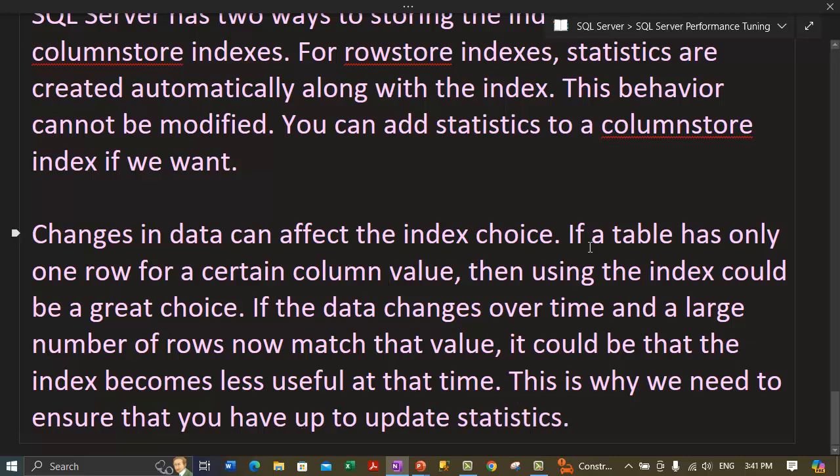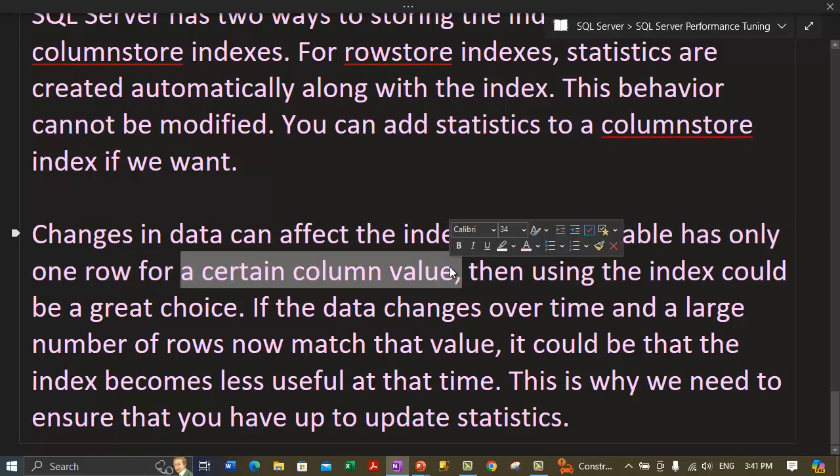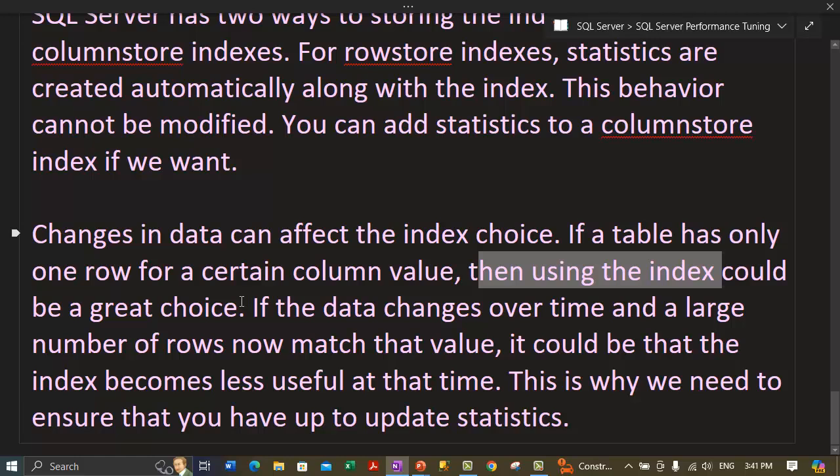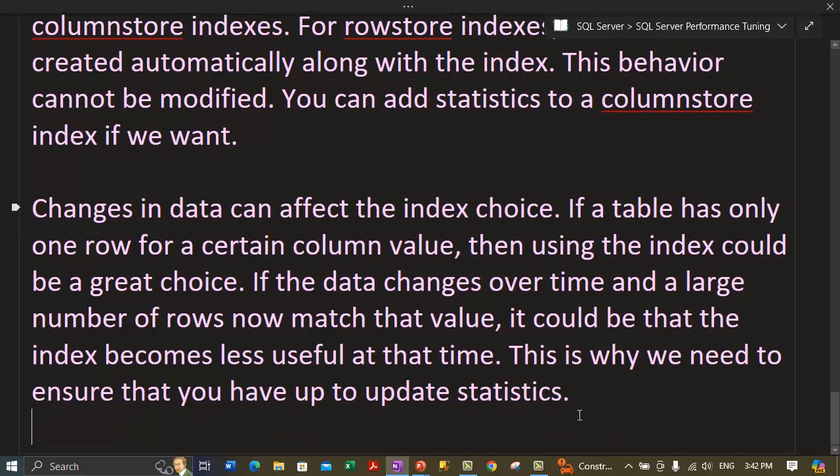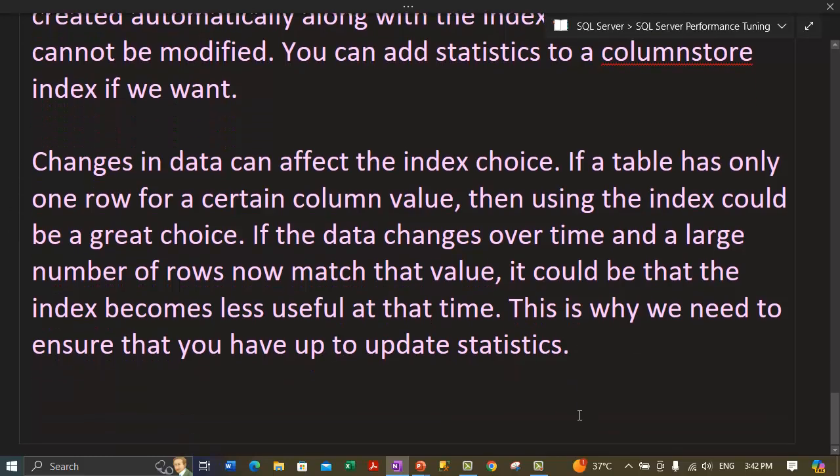Alright, so here we have taken an example where initially the table has only one row for a particular column, and this row was unique as we only have one row. Then using the index at that point could be a great choice. But if our data changes over time and we get multiple rows with the same value for that column, then the index could be of little use, and we need to ensure that we have up-to-date statistics on those index columns in those scenarios. And by default, we all know SQL Server will update the statistics on your indexes as the index columns data changes over time. So we wrote that earlier as well.